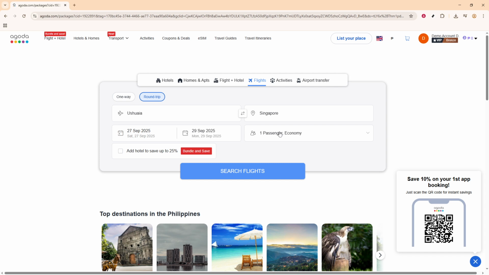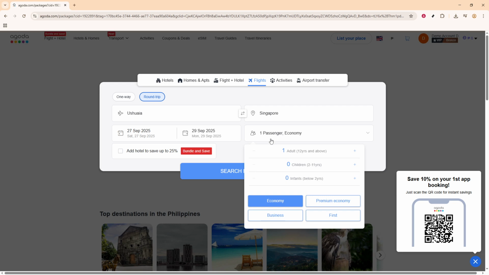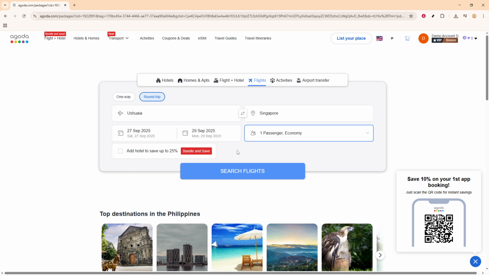Whether you're flying solo, with family, or a group, simply click on the Traveler field to select how many adults, children, or infants are going on this trip. Next, you might want to consider your class of service. Whether you're going economy, business, or first class, you'll find an option that suits your preference and budget. After setting all your parameters, go ahead and click the search button.